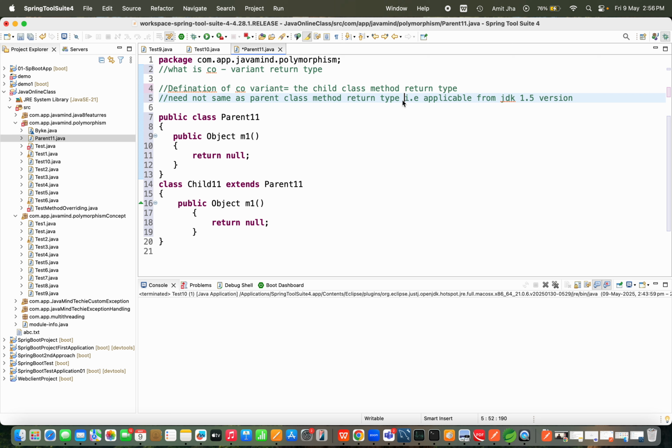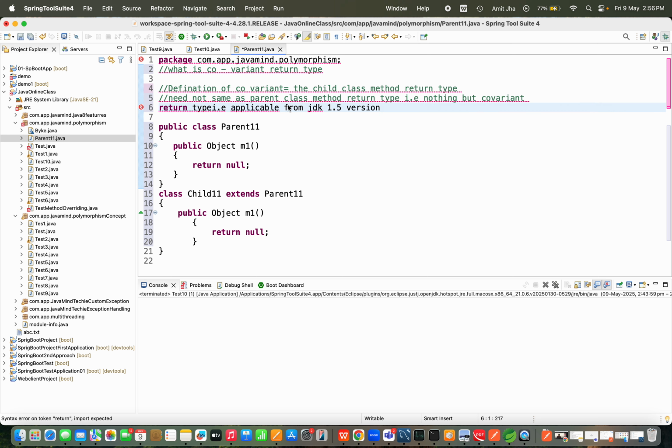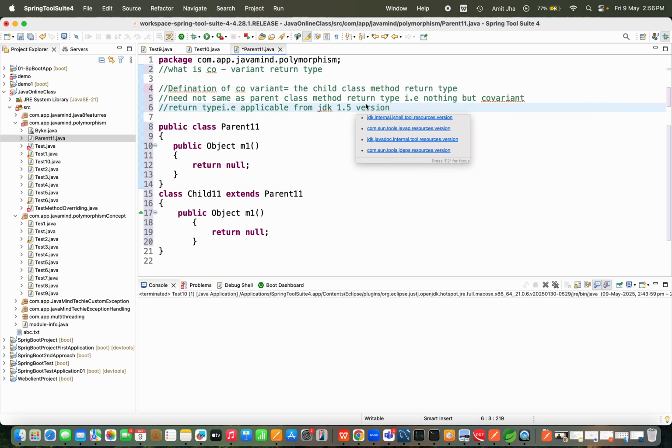Okay, that is nothing but covariant return type. That thing you need to understand. That concept I mentioned here, guys. So you can see this thing, then there is one condition. So what condition?